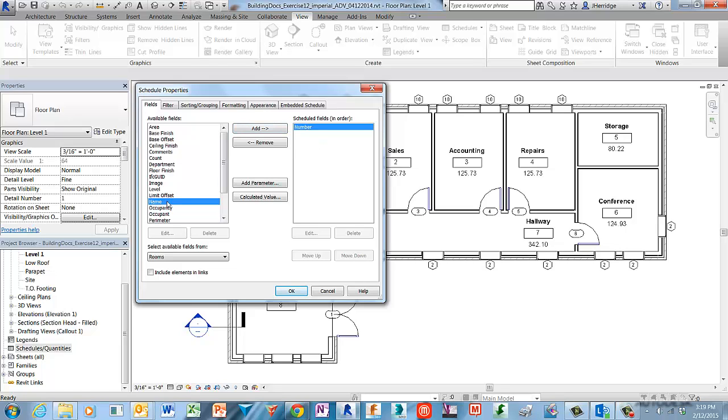Next, we'll go ahead and select Name as the next field and click Add. And that's its call out in the room tag. And then the last field that we'll capture is Area. And that's also showing with that particular room tag type. Before we click OK to create the schedule, let's go through some other operations here.